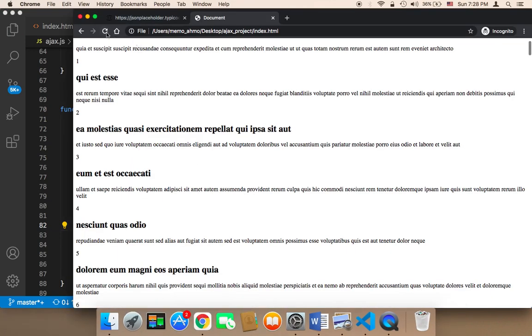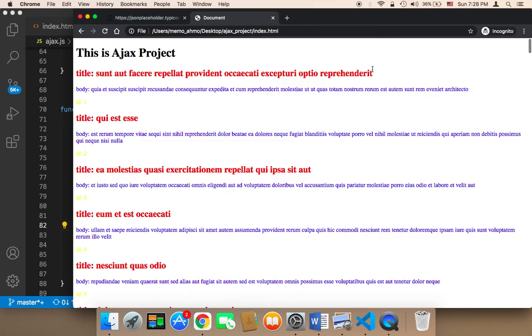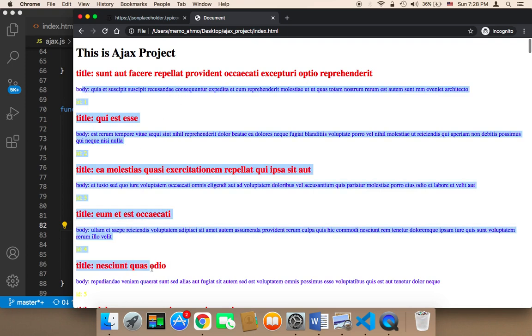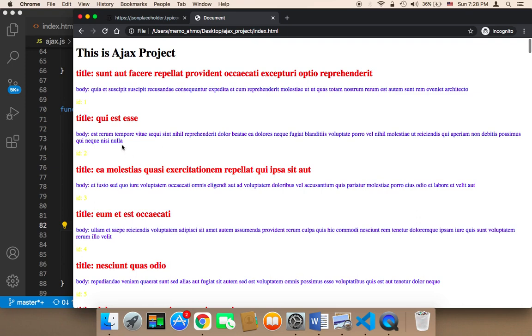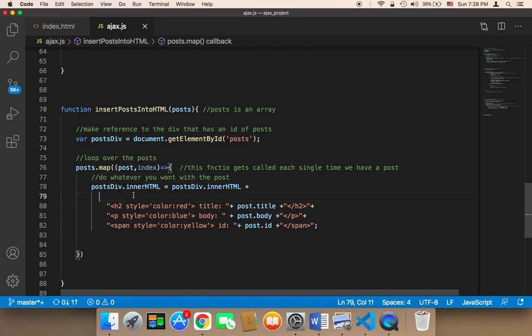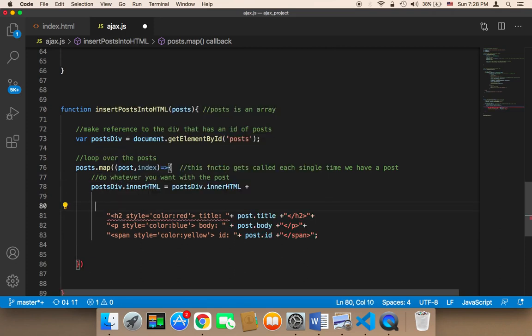Now if I refresh, you will find that the titles are in red, whereas the bodies are in blue and the IDs in yellow. You can also style this further. So for example, you can here add div, big div, double quotes, and then div, and at the end double quotes, and then close the closing tag of the div, and then here plus, and then here semicolon, and here plus.